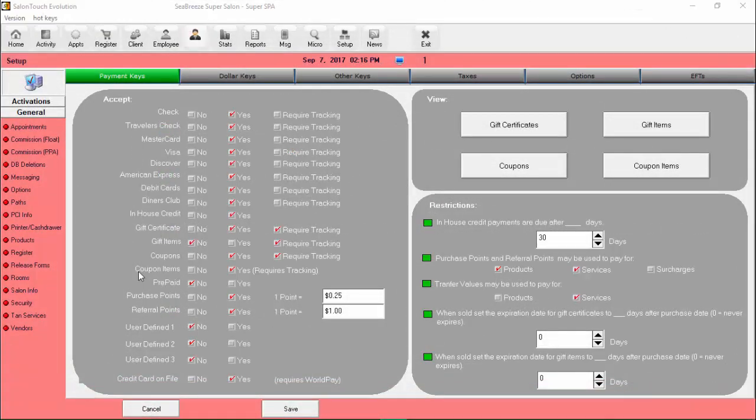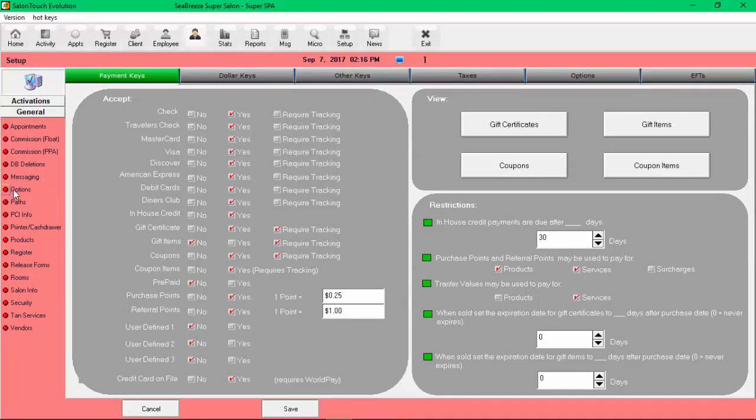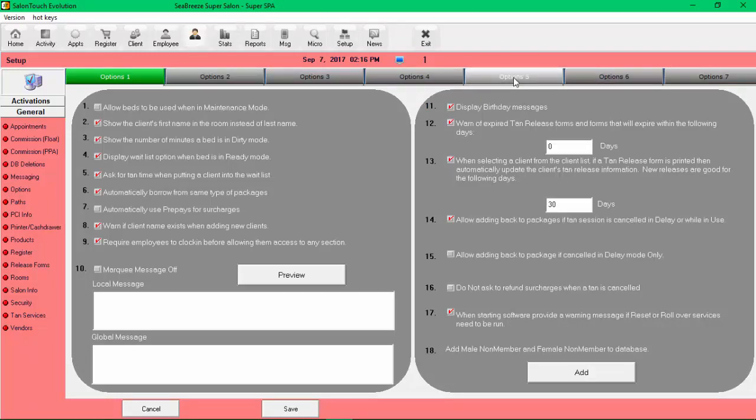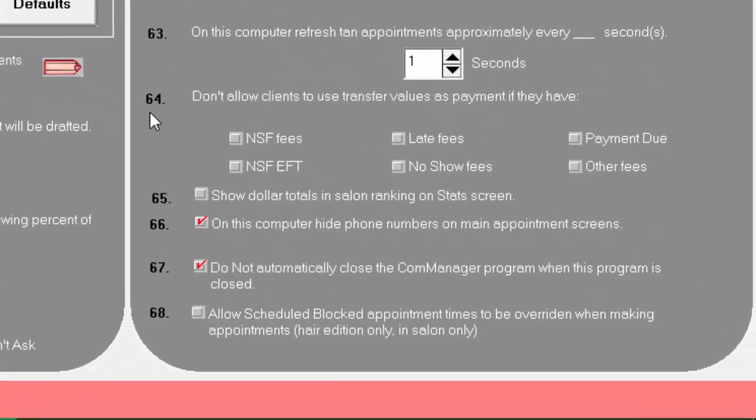Now I also have a few other options that I can set. To do that, let me go to the options tab here, and I go to options 5. In option 64, it tells me don't allow clients to use transfer value as payment if they have NSF fees or late fees or other fees. It's a choice that I can click or not click. In my case, let me say if they have NSF fees or late fees or any payments that are due, then I don't want them to use the transfer value. This will help me to collect the money from them. And I save that one.